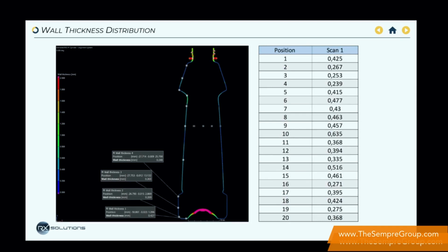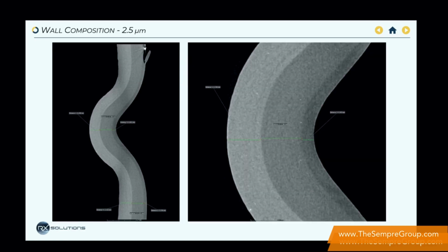Same part, so in this case we took a bunch of points along the wall and measured precisely each of the thicknesses. Here is again a plastic bottle with different layers. You can see you can measure actually the different materials inside of the wall thickness, let's say.